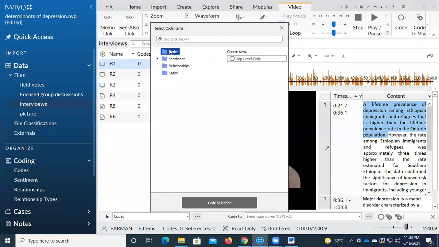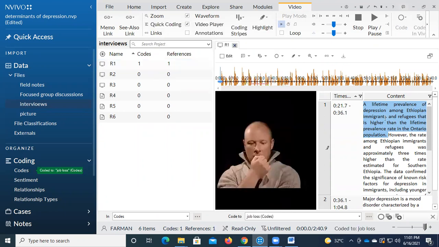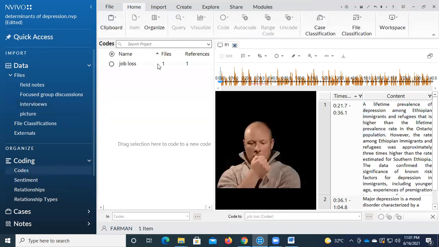Now here the codes will appear. I can create a new code over here. I'll read this sentence, and whatever theme I extract, I'll write in this code. For example, a factor which is causing depression is job loss, and this code will be created. Here, the pop-up has appeared that this code is created: job loss.